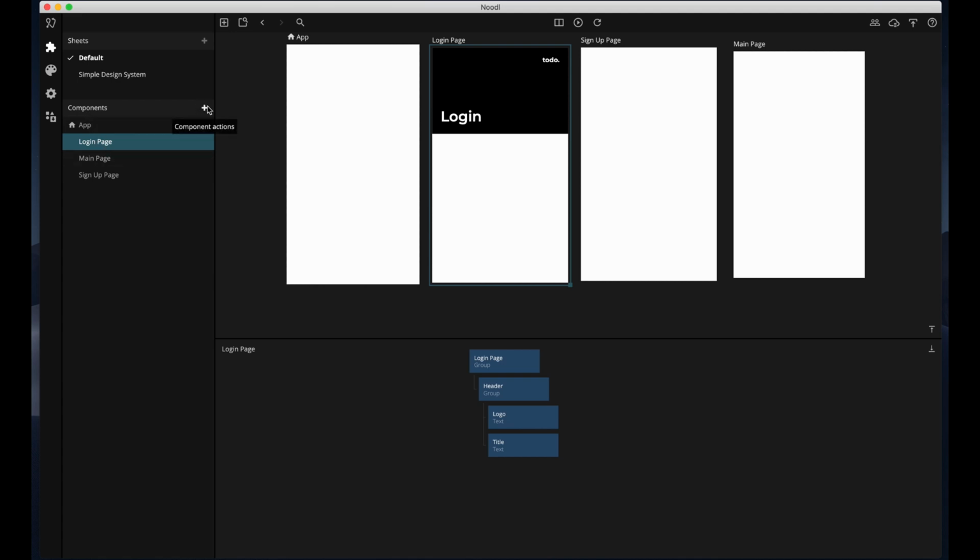First though, I want to do a little bit of organizing. I'm going to add a folder here that I'll call Pages, and I'll add all of my page components into this folder. Next, I'm going to add another folder, and I'll name it UI Components. Here, I'll add a new visual component and call it Login and Signup Header.